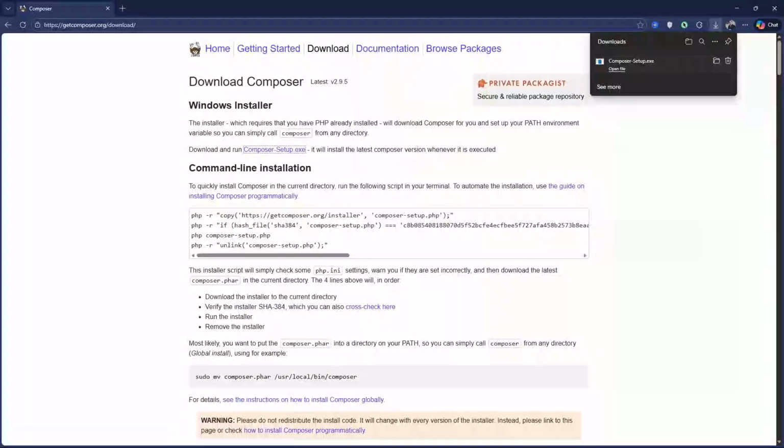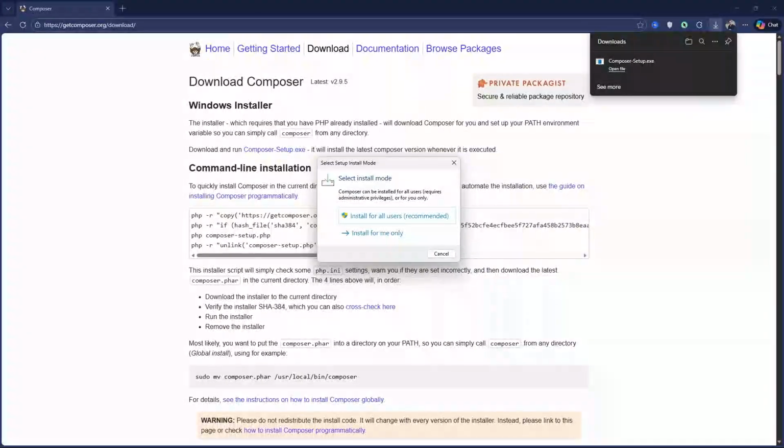Once the download is complete, just click on open file or browse to wherever you have downloaded it and install it by double clicking on it, and just click on install for all users. If you're asked, do you want to allow this app to make changes, just click on yes.